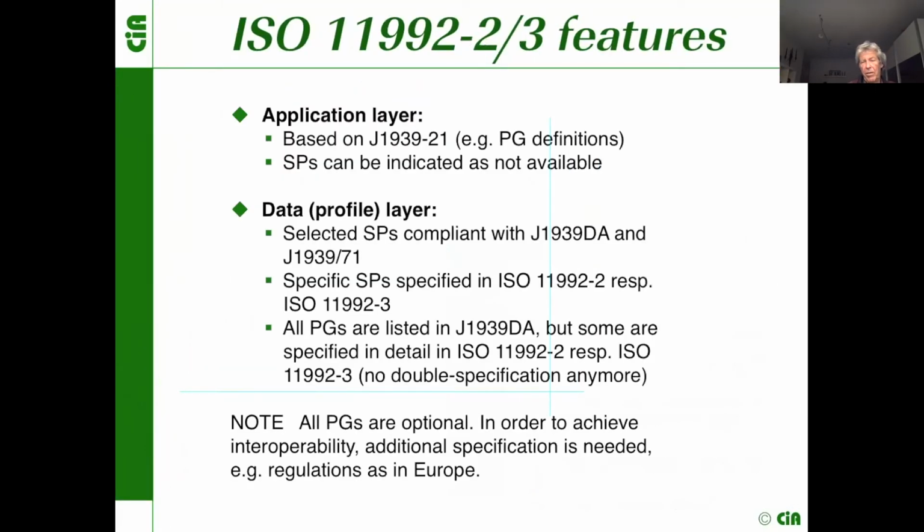So for both networks compliant to ISO 11992-2 and 3, there are features, and the application layer is based on J1939-21, the parameter group definitions. The SPNs can be indicated as not available. So this means there is no requirement to implement something.